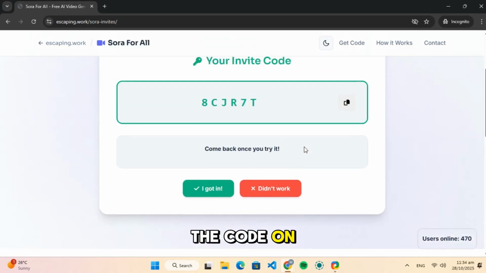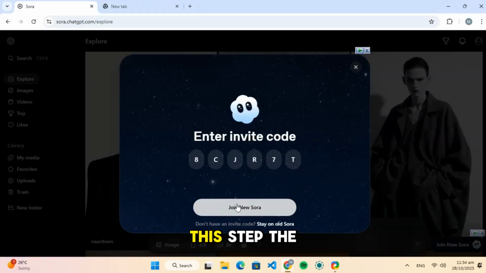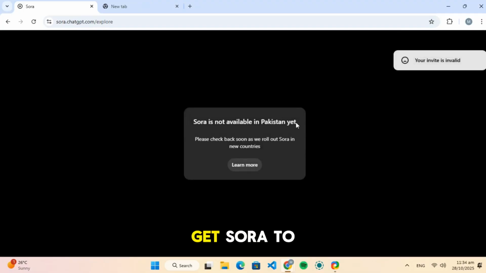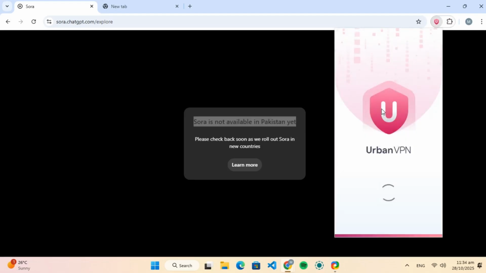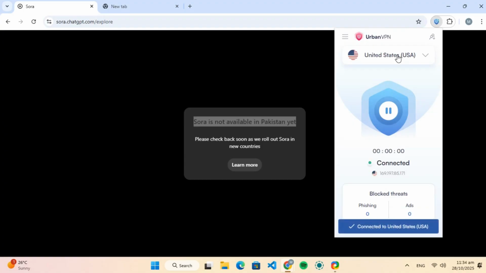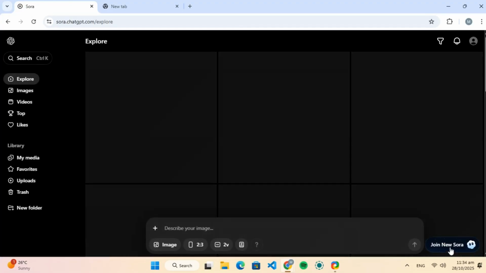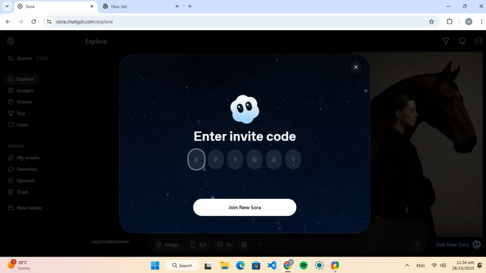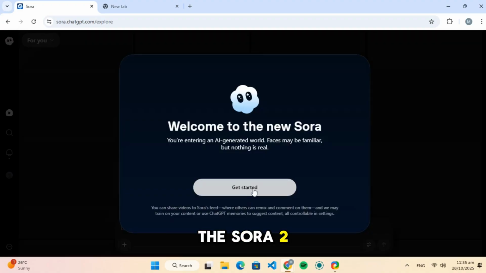Before you enter the code on the Sora site, make sure to connect your VPN to the USA. If you skip this step, the code might work, but you won't get Sora 2 access properly. And there you go, this is the Sora 2 dashboard.